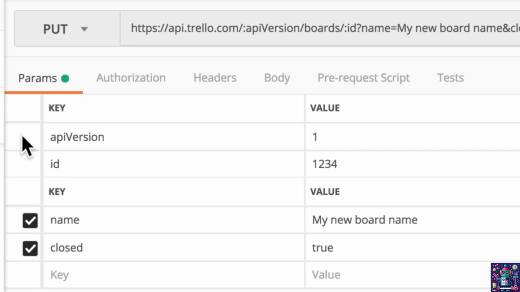But you cannot do that for path parameters, because without a path parameter, the path wouldn't be the same. It will change. If I were to remove API version, I will end up on a different path, and this will definitely not work. You will not reach the same address that you originally wanted to reach. So this is why you cannot disable path parameters, because they are part of the path.